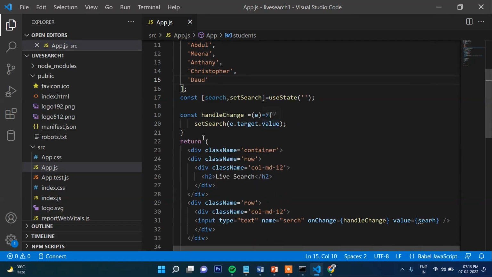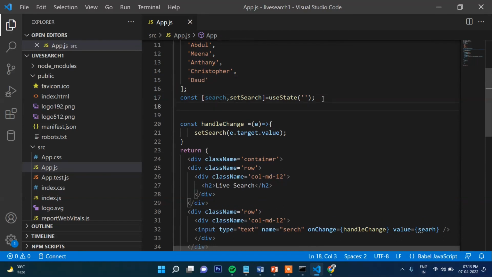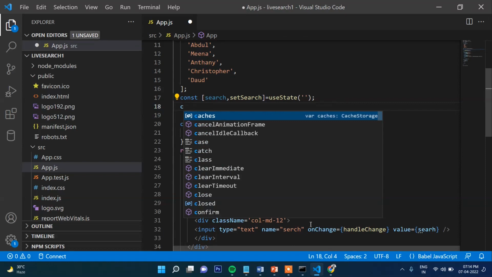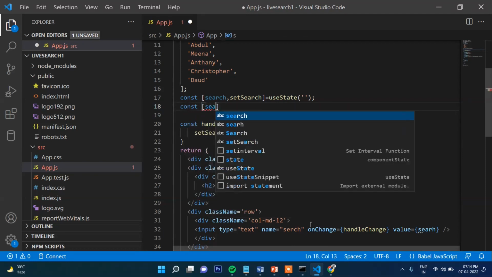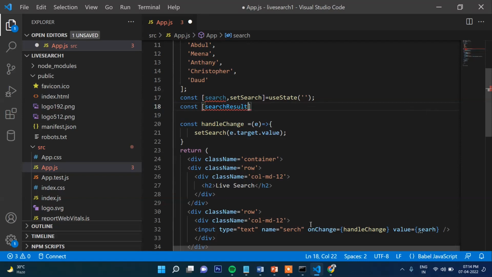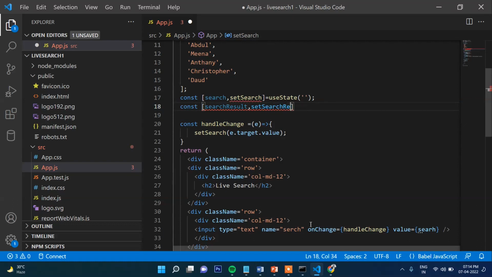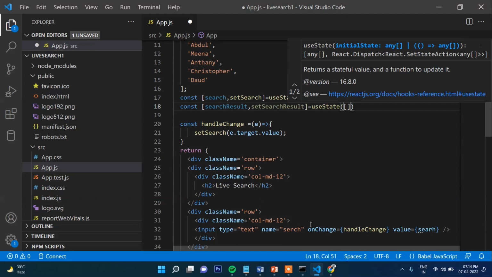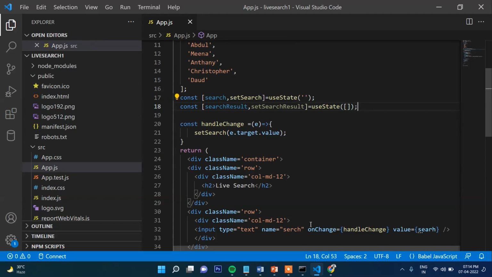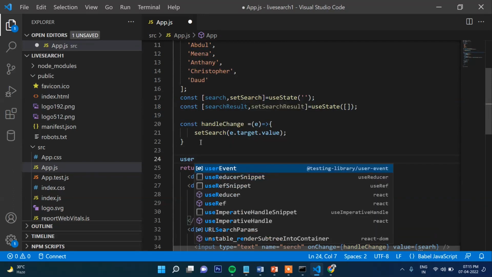Okay, and now once again here const searchResult, then setSearchResult, and here once again useState, and inside this there will be a blank array. The value will be a blank array.